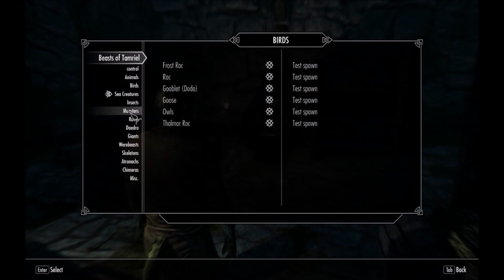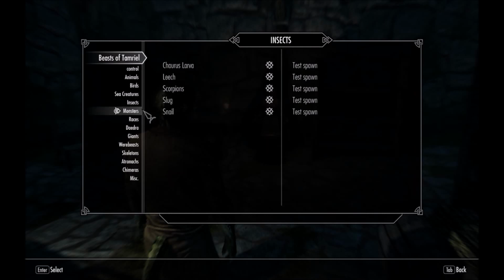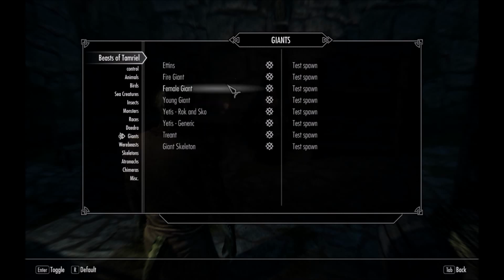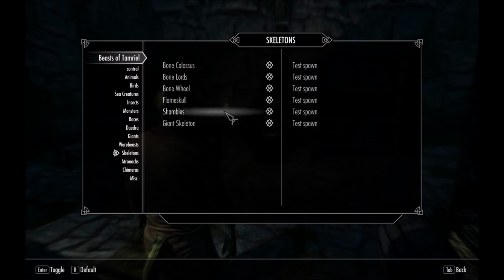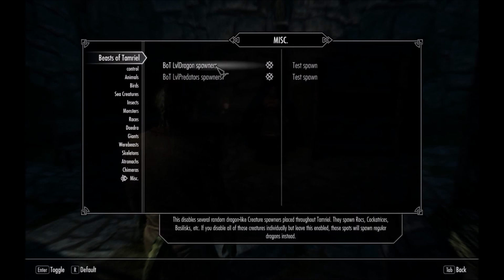Birds, sea creatures, and then you have insects. Monsters, all that fun stuff. So as you can see here, giants, chimeras, skeletons, all that fun stuff. So as you can see, you have all the bone lore, the giant skeleton, all that fun stuff in here. Were creatures, I'm going to turn off mammoths because, in all honesty, I'm not a huge fan of the were mammoth. All the other creatures make sense. They're all part of the lore except for the were mammoth. And then you can do the dragon spawners if you want.